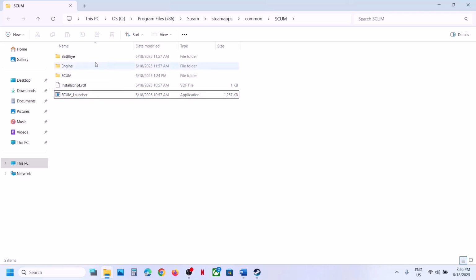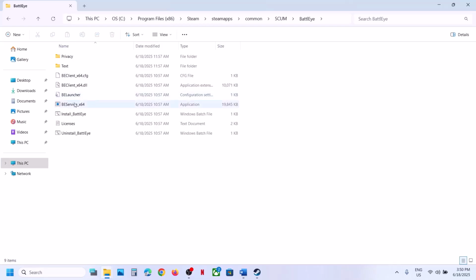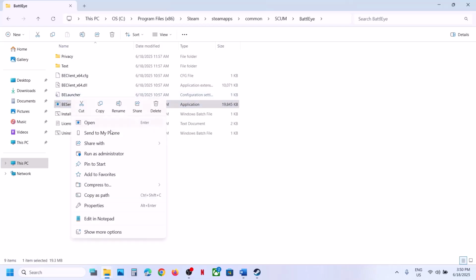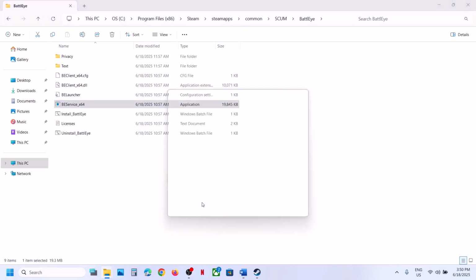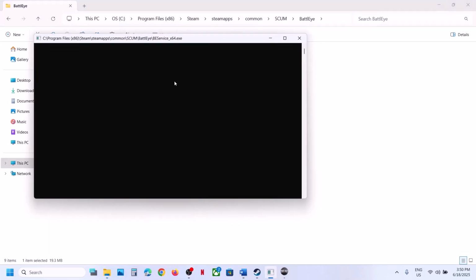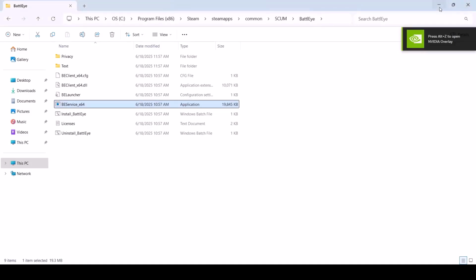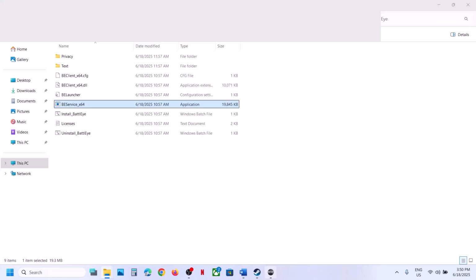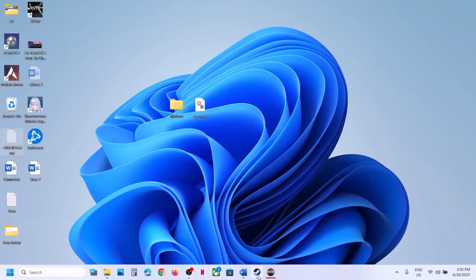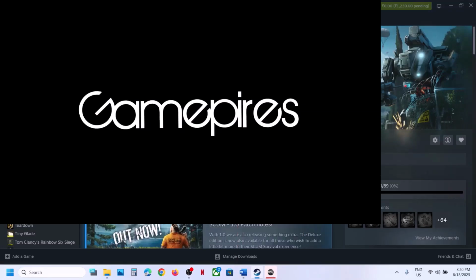You can even open this BattlEye B service underscore 64 run as administrator. Click on yes to allow, and now you can try to launch the game and then check. So here you can see it's launching the game now. So you can even try this, but let me close the game for now. I'm not going to run the game now.